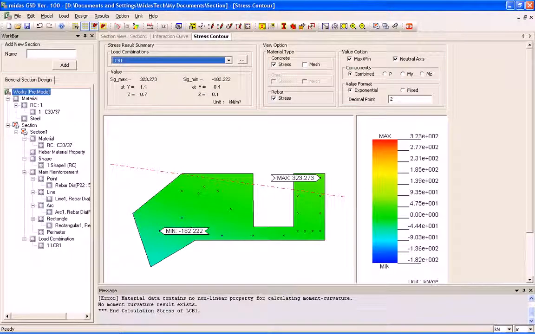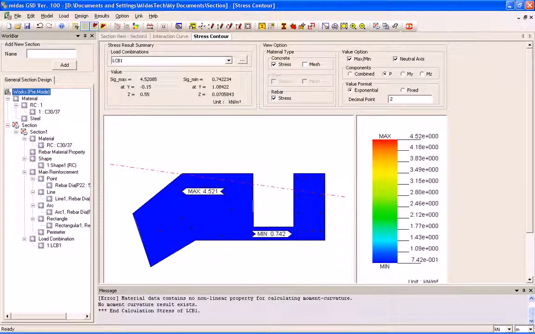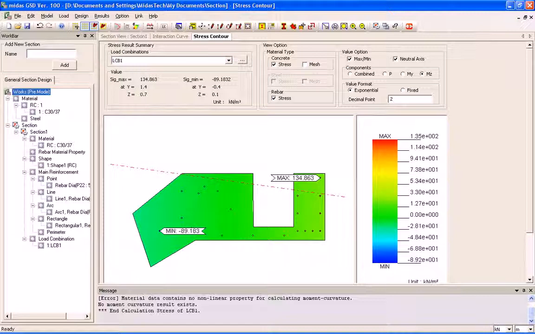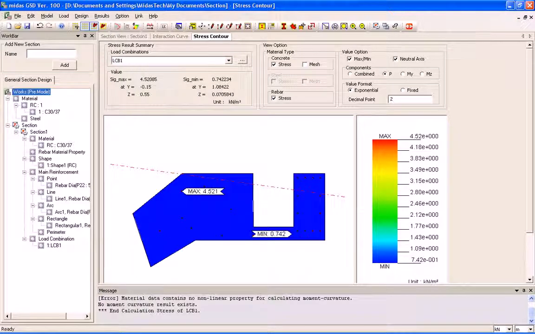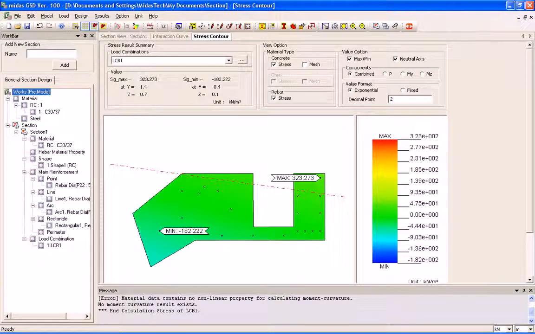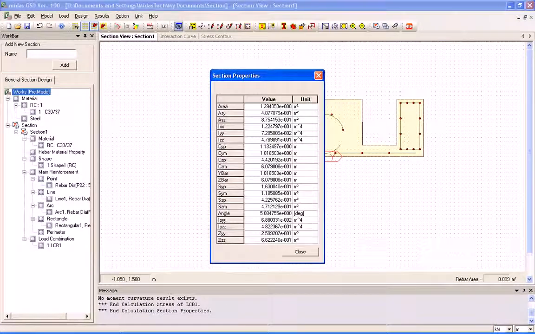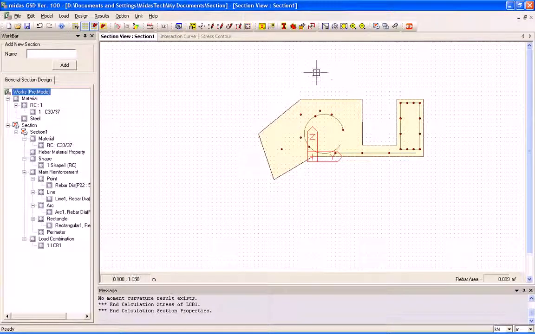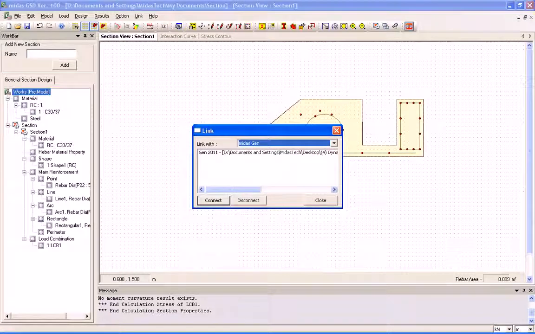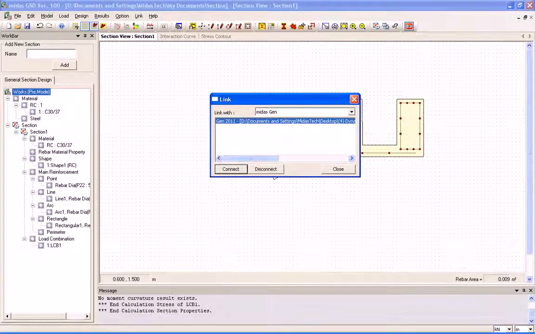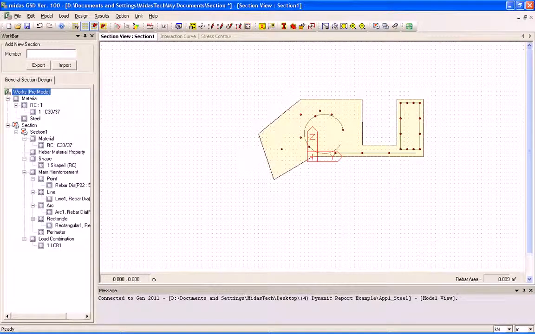And you can see the stress contour with the mesh, or the axial force and moment point at the maximum and minimum value. And also you can check the section property. If you want to use this section, you can import it into Midas Gen. Just click connect and import it.